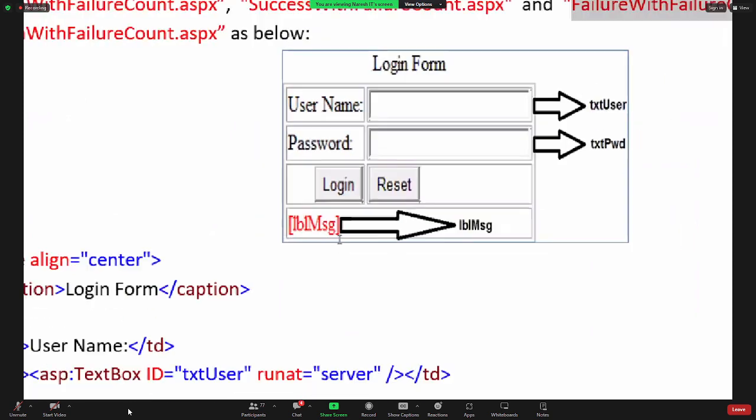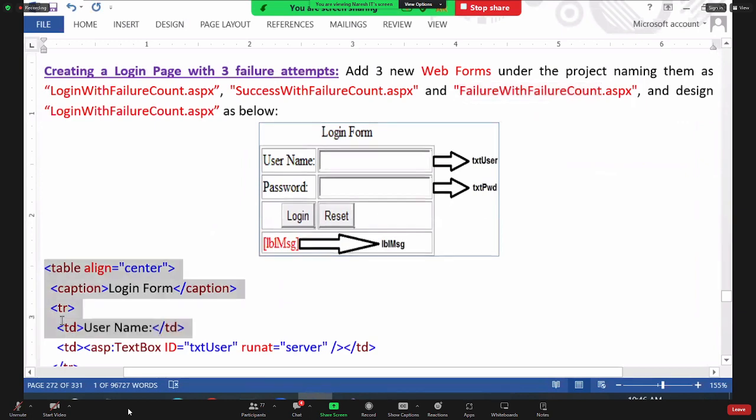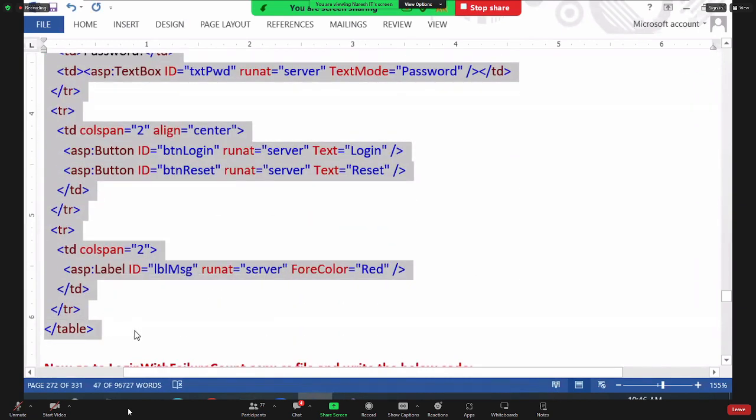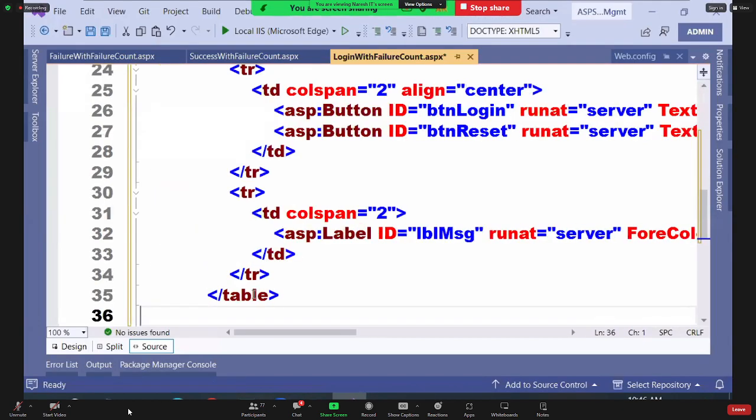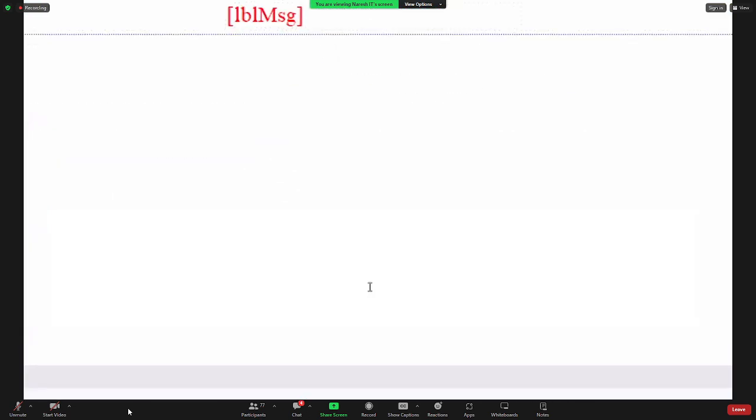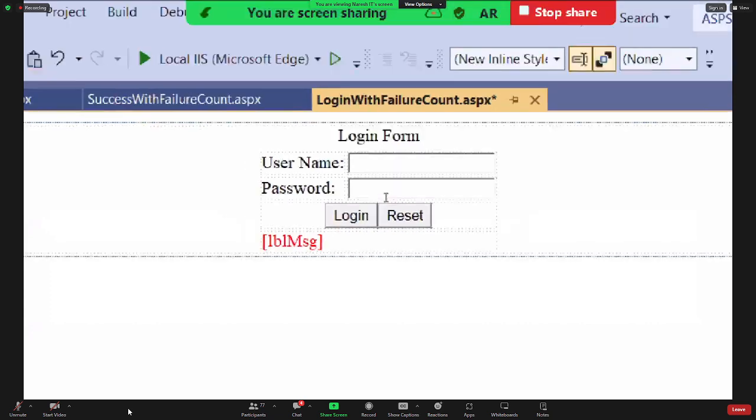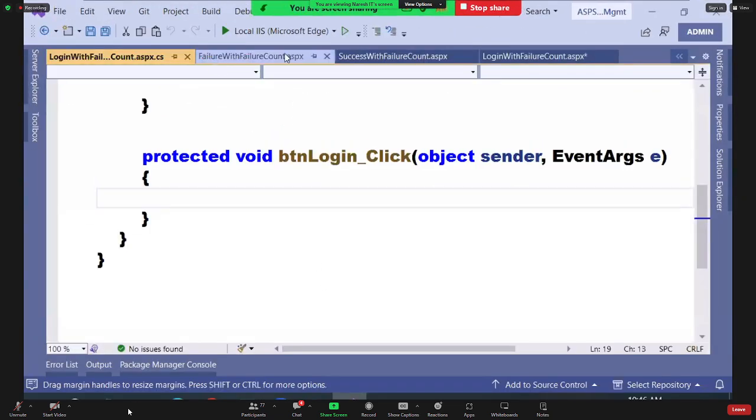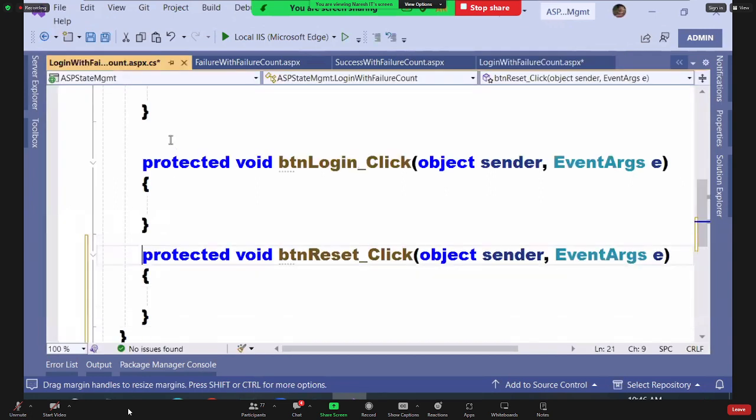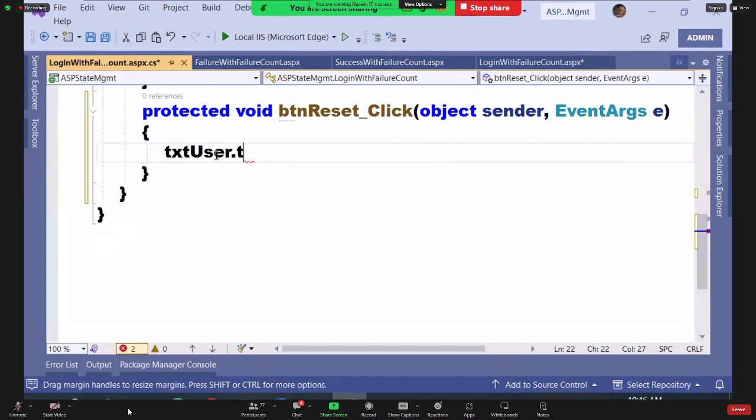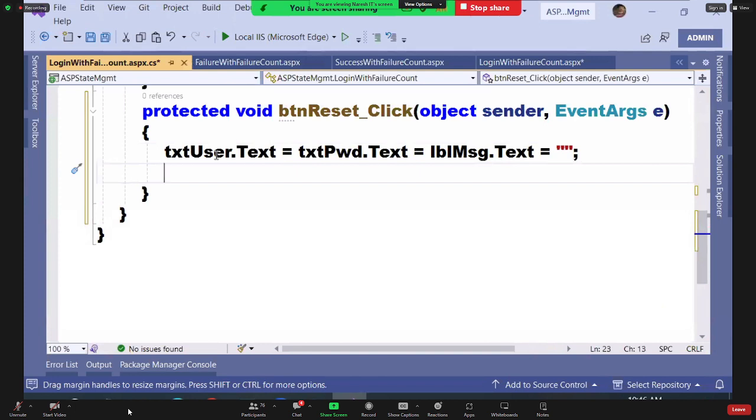We have a message also. So 4 rows, 2 columns. You can see the design. And you know the code, nothing special to explain. Let me write up the appropriate code. First, txtUser.Text equals txtPassword.Text equals lblMessage.Text equals empty string. Reset should reset message also. Next, txtUser.Focus. Set the focus into that user text box. Are you clear? Set the focus into the user text box here.